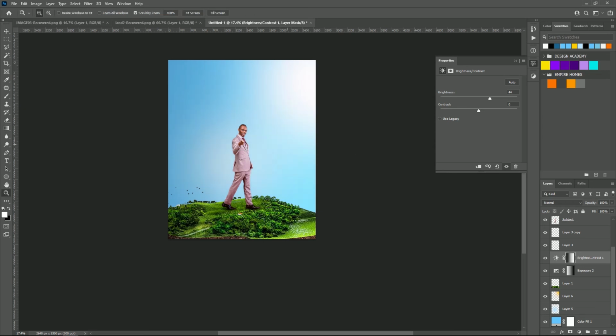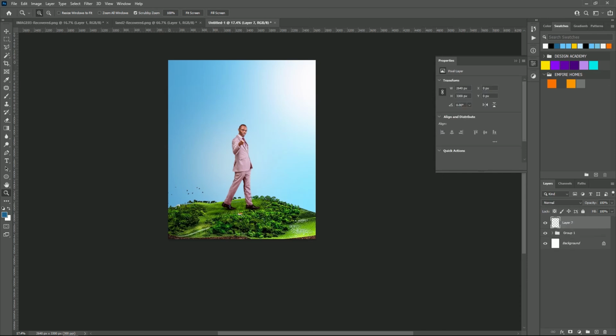Now look at what we have just done. So I'm going to go ahead and merge everything together. Ctrl G, then I'm going to merge. So this is our after.